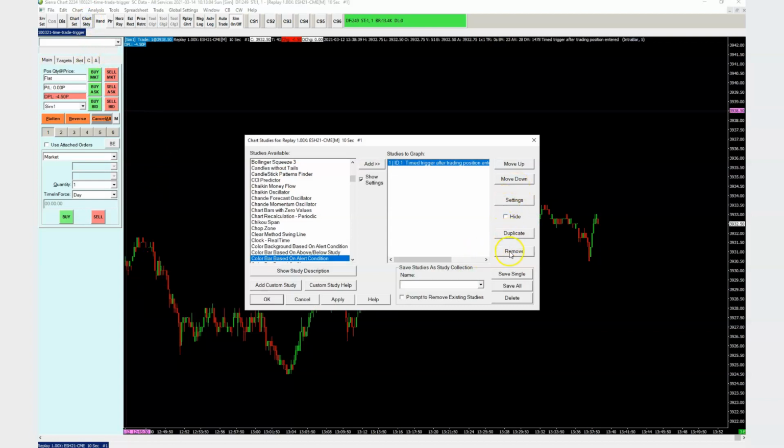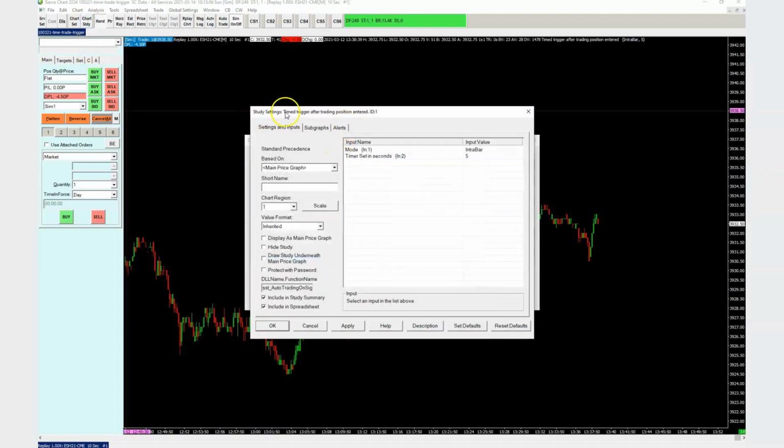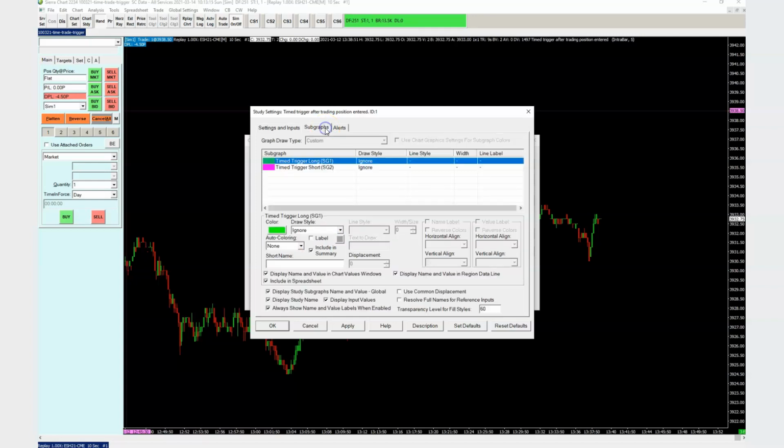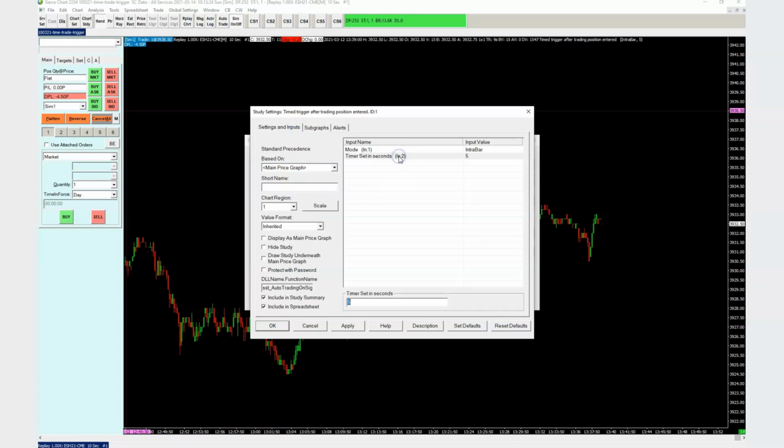New studies out. It's called Timed Trigger after position is entered. This can be used inside the SST AT if you want, or as a separate study. What it will do, the trigger subgraphs here will be filled with a one value after the time set here has passed. The counter, the timer, starts to run after you enter a position or when you reverse your position.